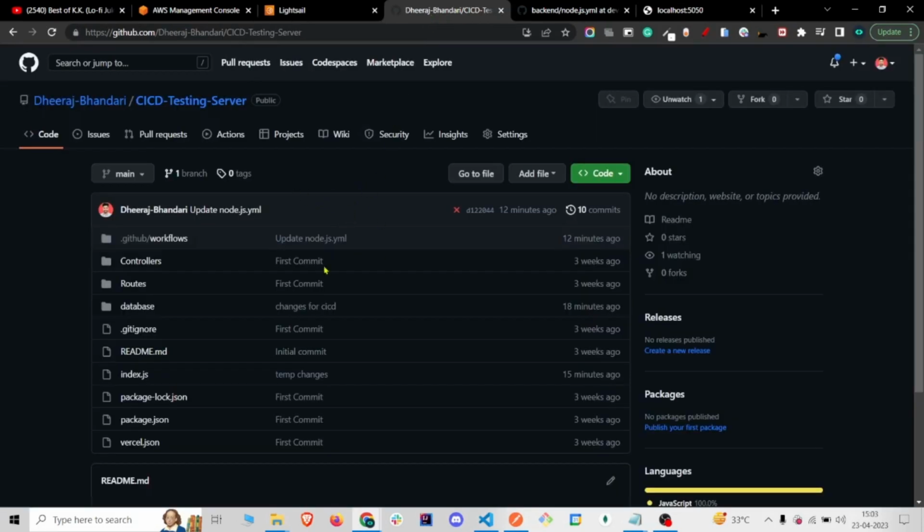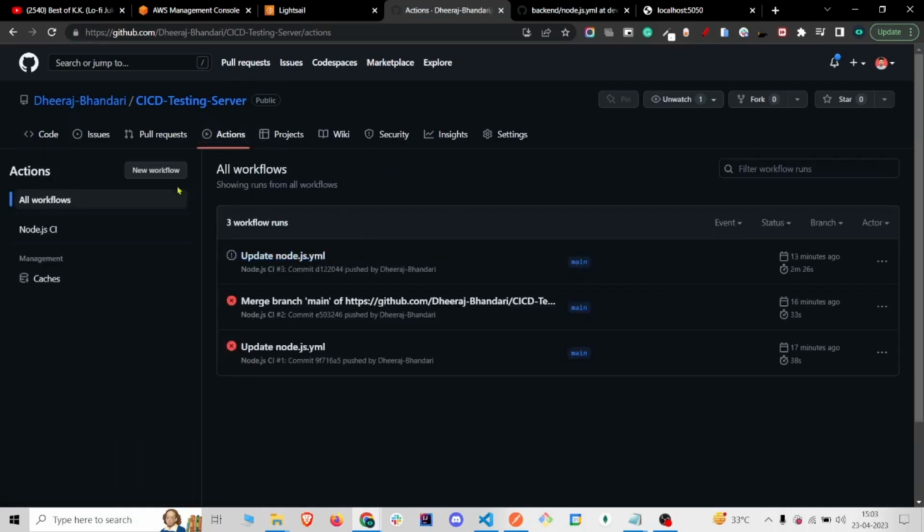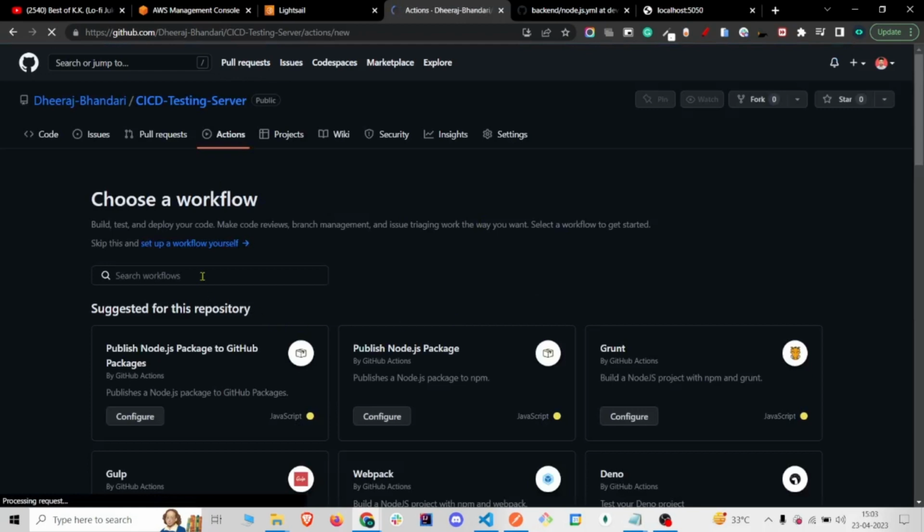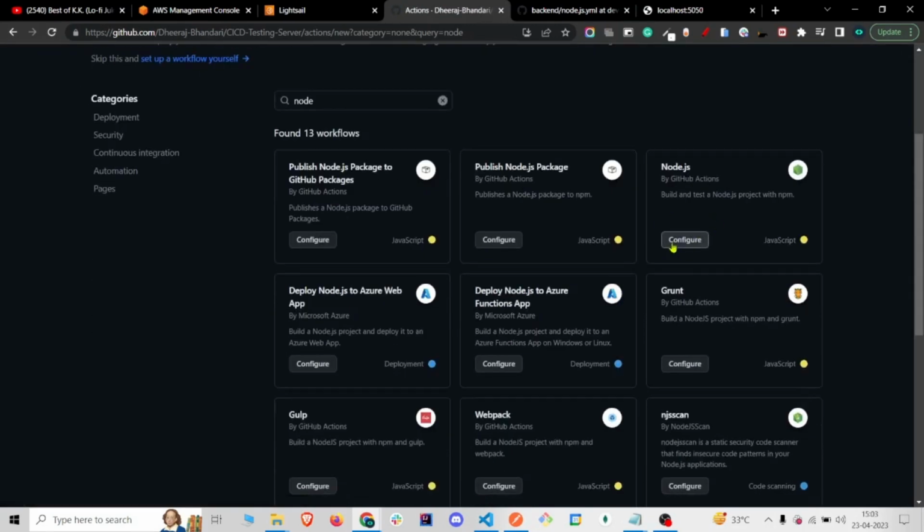So what you have to do is simply copy your repo to GitHub, and after that go to the Actions tab, and here click on new workflow, and search Node.js. My application is Node.js, so you have to search Node.js. So Node.js will appear here. Simply click on the configure button.